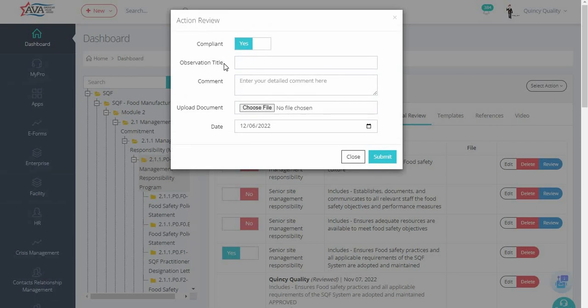Indicate the observation title, which you may copy from the action item required in the table. Add a detailed comment whether approved, needs improvement, or disapproved. And upload the document by clicking Choose File and select the document from your own file storage, if applicable. Indicate the date reviewed and then click Submit.